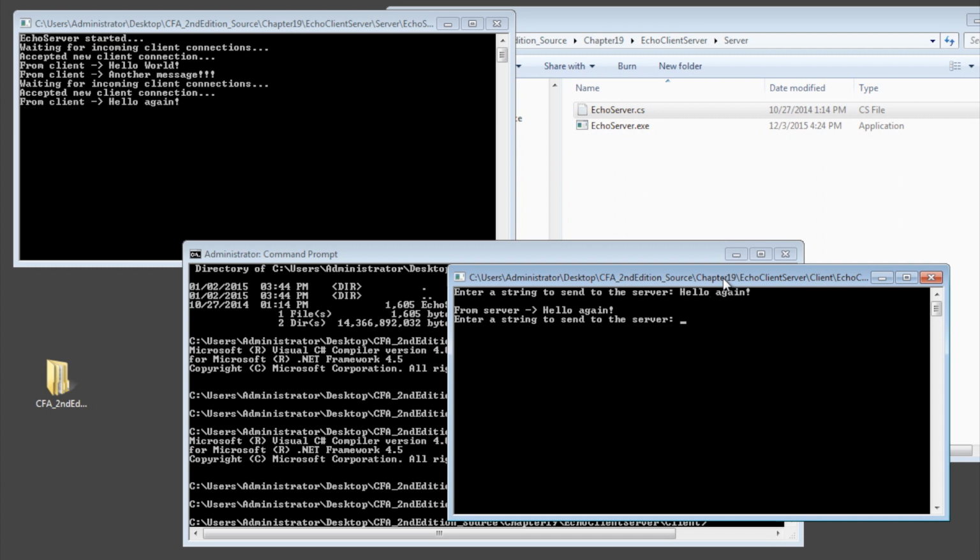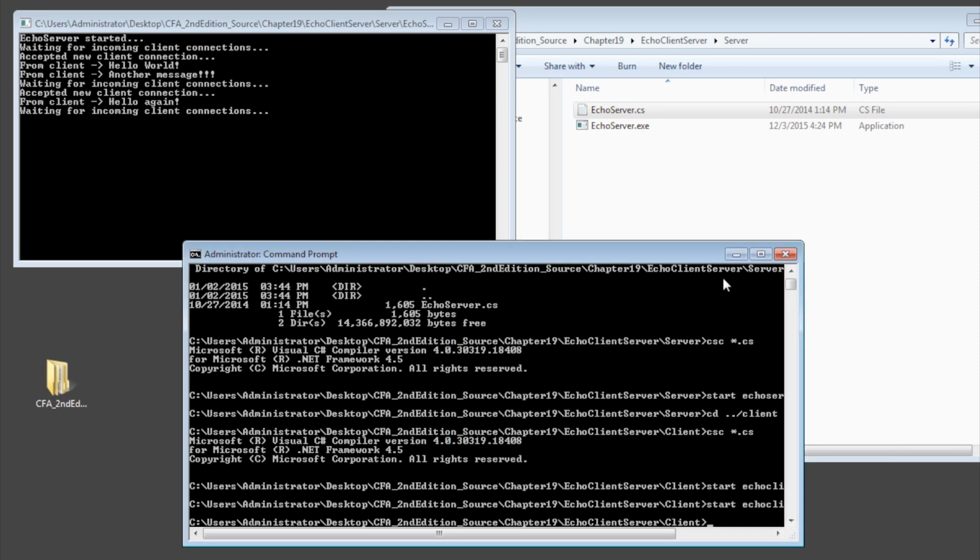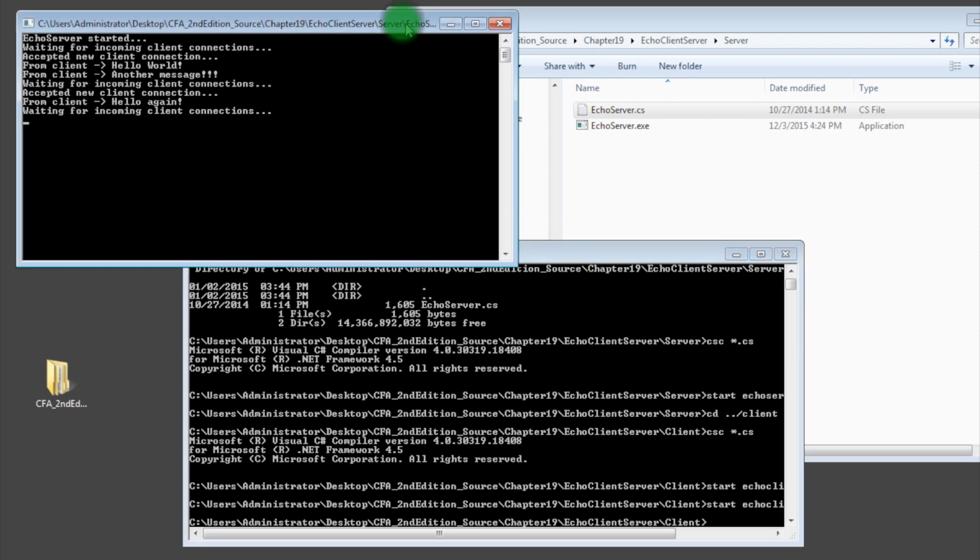Now if I type exit, the client goes away, the server stops that connection between the client and the server, and returns to listening for incoming connections. And what I thought was a problem was not a problem, so all that code looks pretty good. So that's the first example.